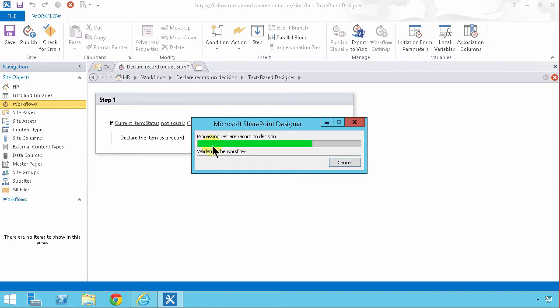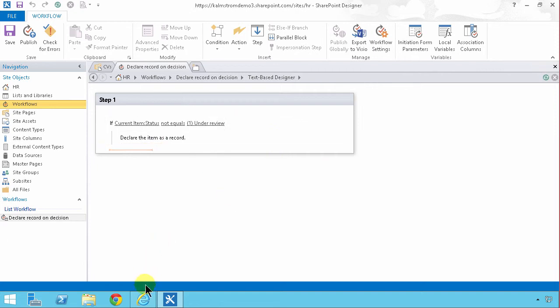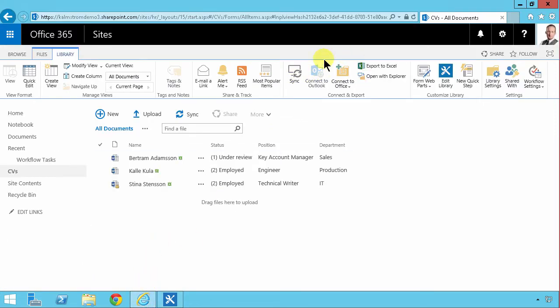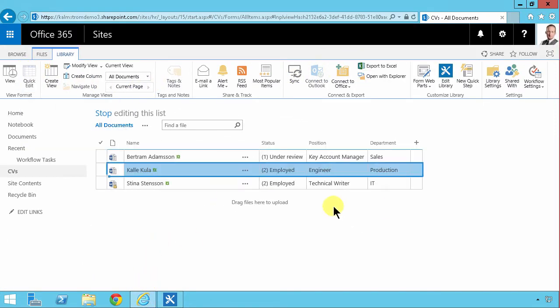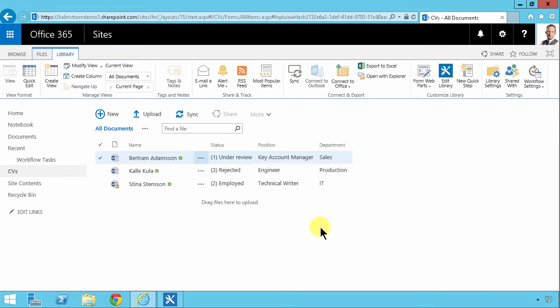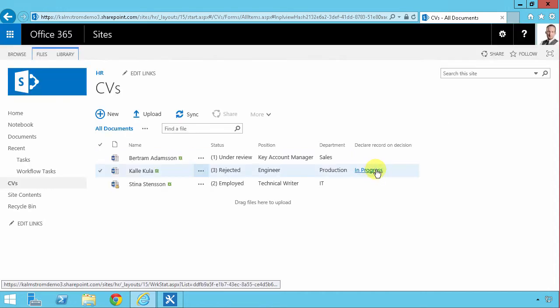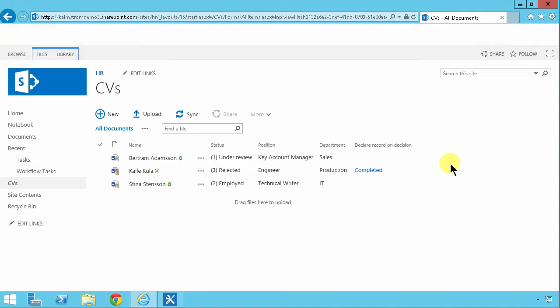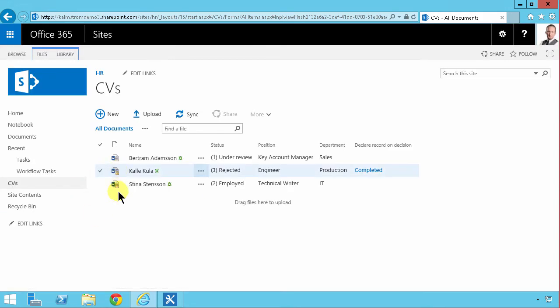Once that's published, I want to go in and test it, and I'm just going to change the status of one of the CVs to rejected, and we'll see that it does get declared a record too. So I'm going to go into Quick Edit again and change the status to rejected, switch the row, stop the editing, and when I refresh the page we should see that. Here we go. Here's my workflow in progress now, refreshing, completed, and now you see it is indeed a record.